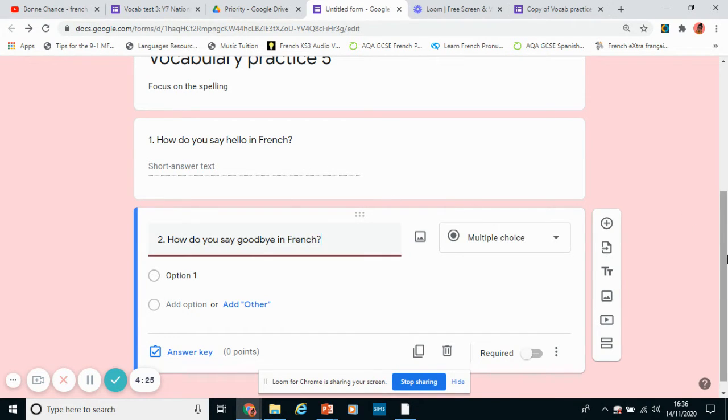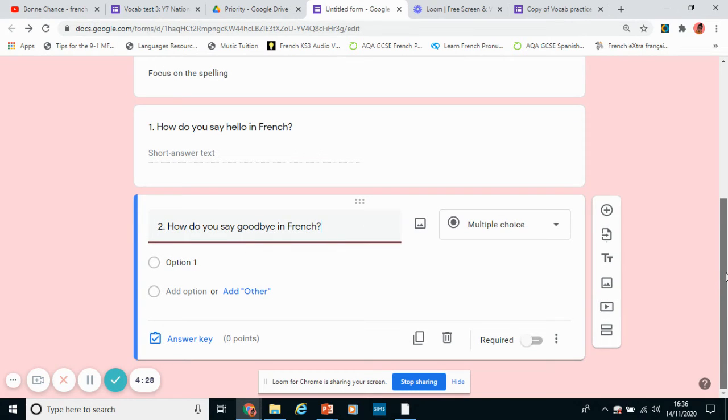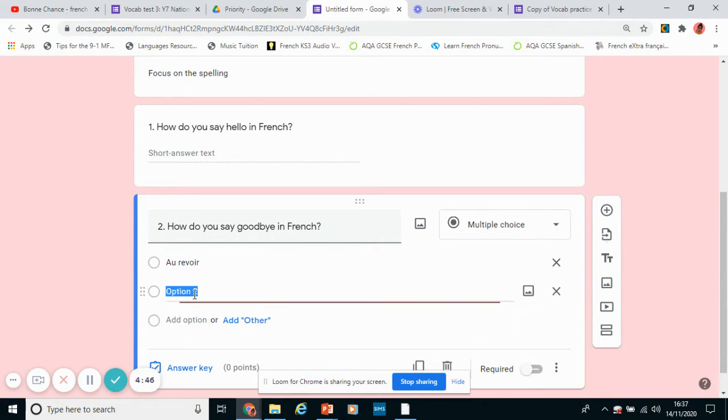And you want it to be a multiple choice option. So you've got the options already, so you keep the multiple choice, got the options there. So you're going to enter all the options that you want. So you write all the options. So it could be au revoir. So add option, you click there and it gives you the other possible answers. So it could be salut, that's how you say goodbye as well.